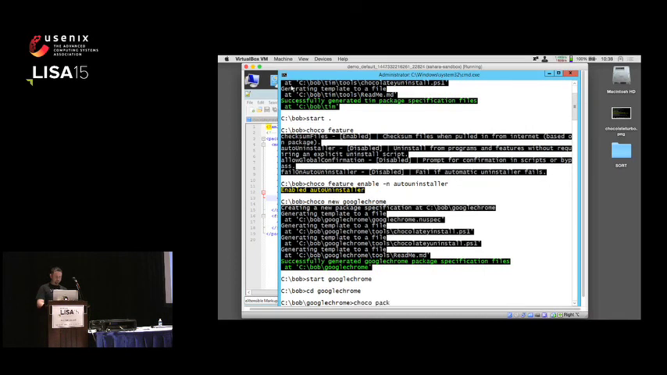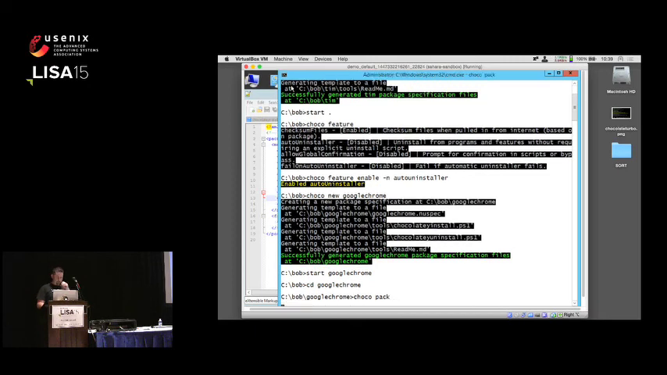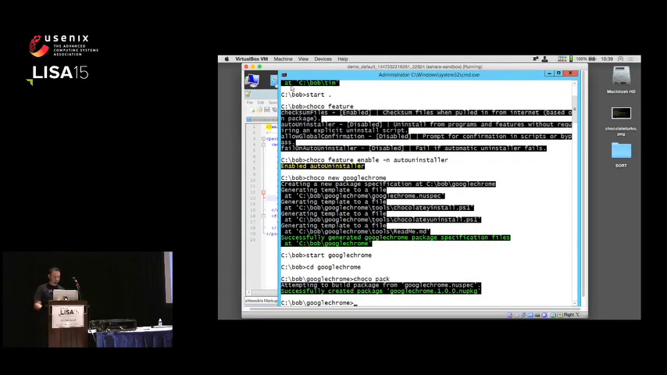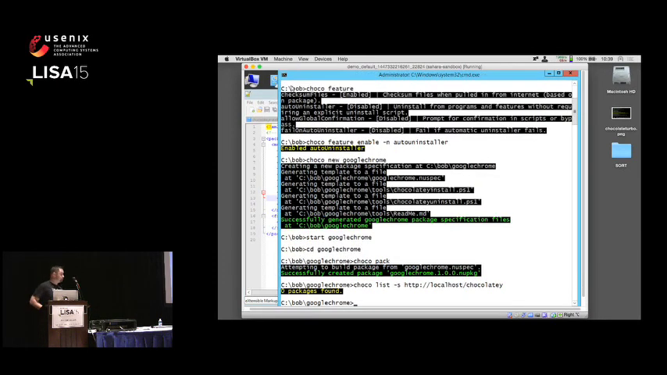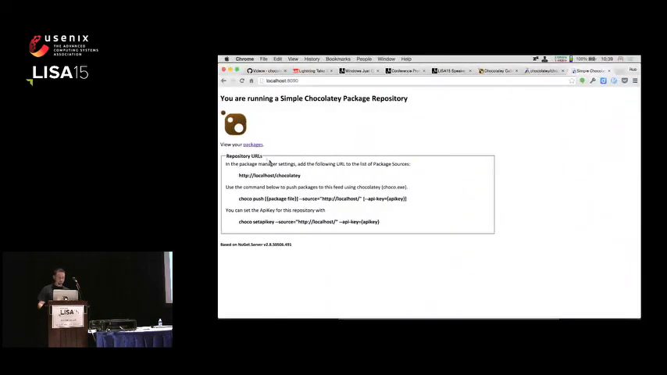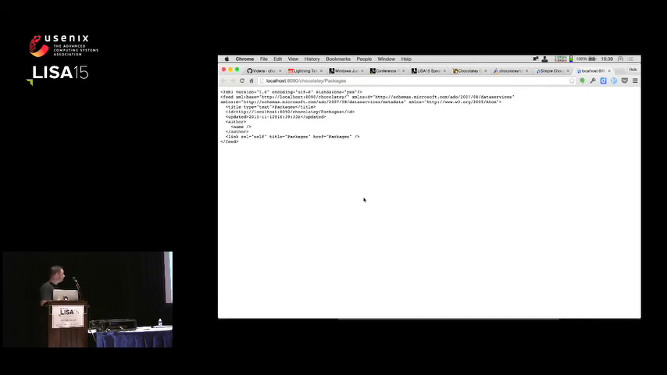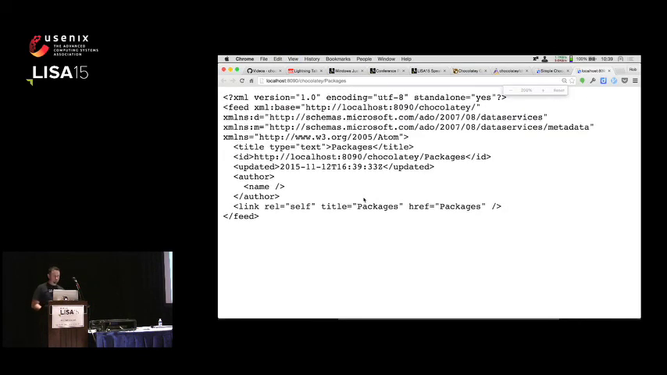So the way you interact with Choco, with creating packages is Choco Pack and Choco Push. And so I can also reach out and check what packages are out on a particular repository, and I have one locally. Should have no packages on it, right? So I go over here, and you can see it's pretty empty. There's nothing there.